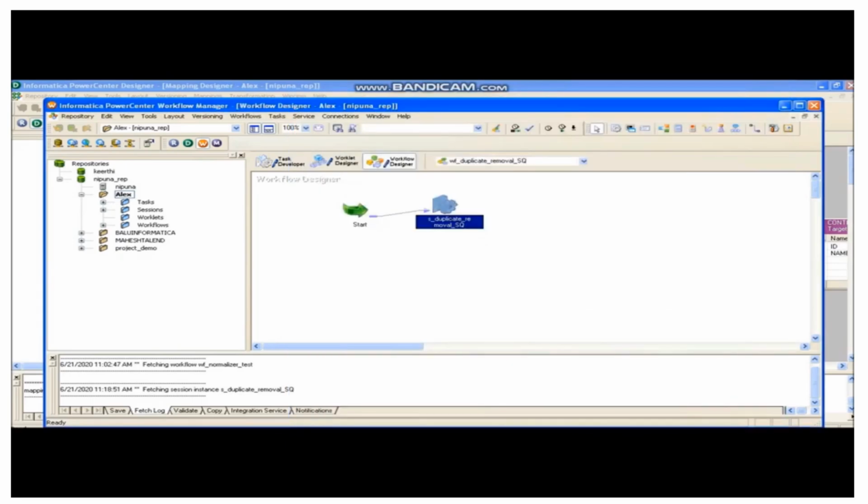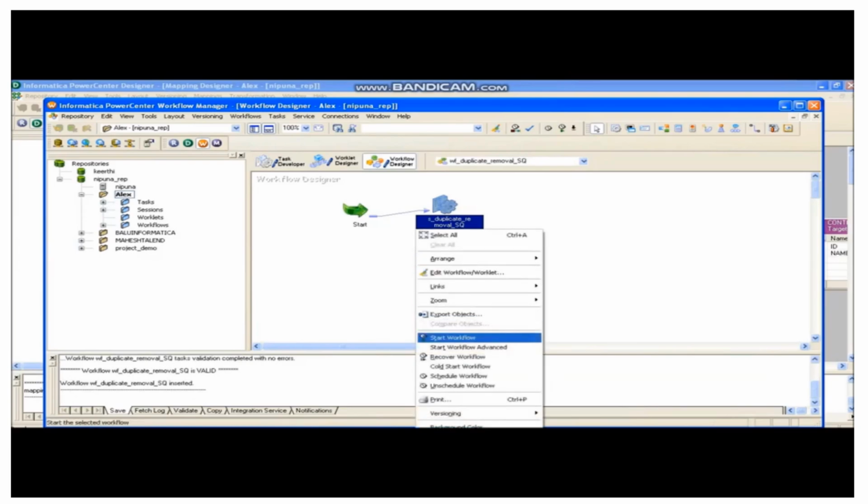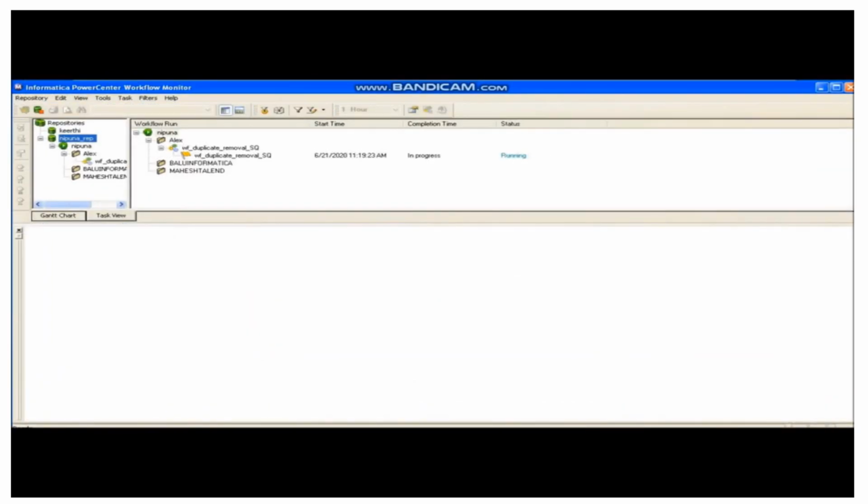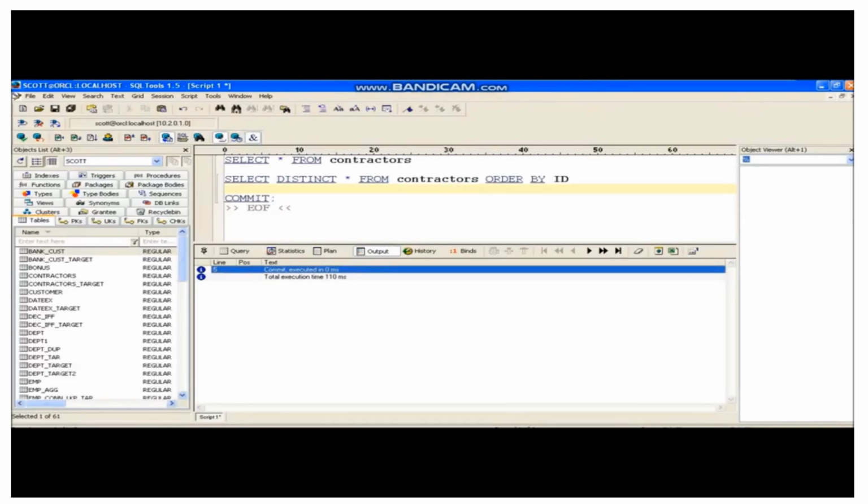I have created the session and workflow for this mapping, and I'm going to run this workflow. Open the workflow monitor and check whether the status of the workflow got succeeded or failed. Yes, it's still running. Now the workflow got succeeded. Just go to the database.